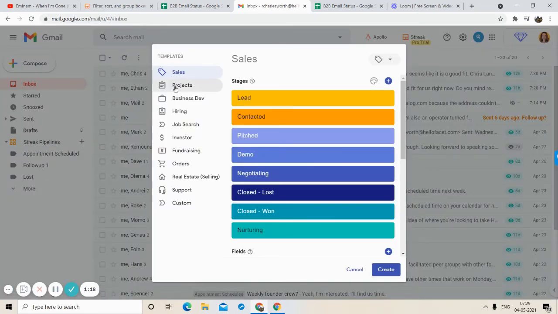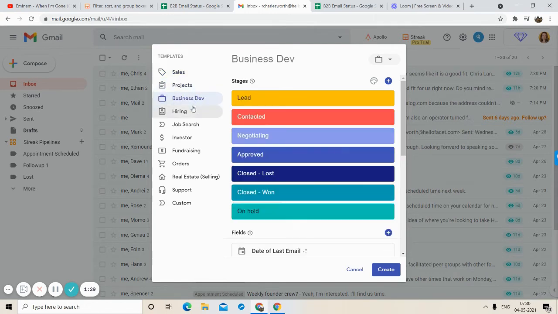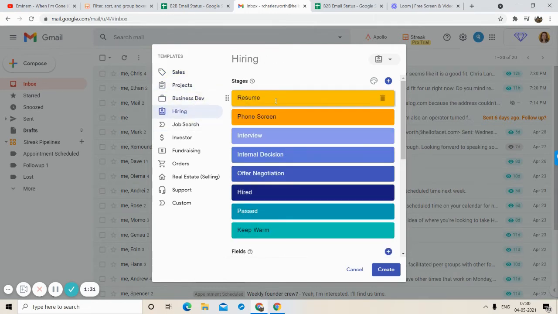Now these are the pre-made templates of pipelines. You can use a pipeline for a variety of reasons: for selling something, maybe you are managing a project, maybe for business development, for hiring someone. If you are hiring someone, then you will first get a resume, then you will phone screen them, then you will interview them, then you will hire, then pass them. These are the stages you are following, right?